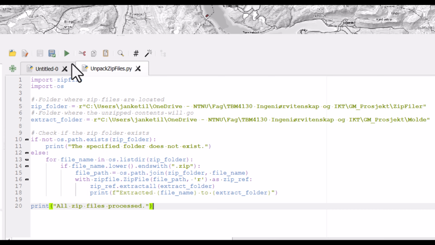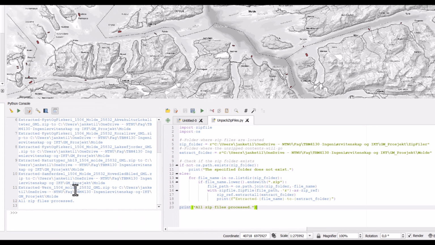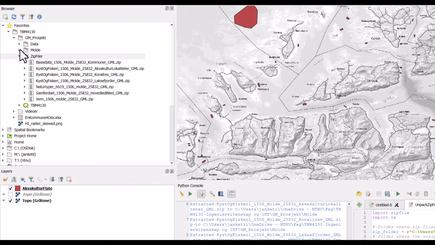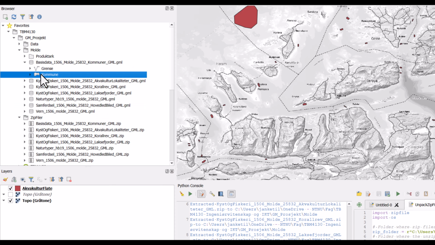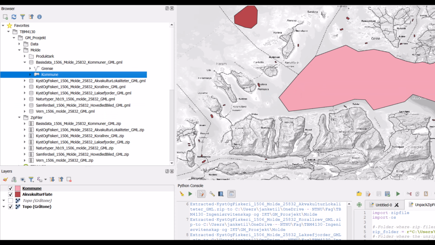We can try running it, clicking on run. We got several messages here, and we can also see that this is then now populated with several GML files. So for instance, about the municipality layer for Molde.